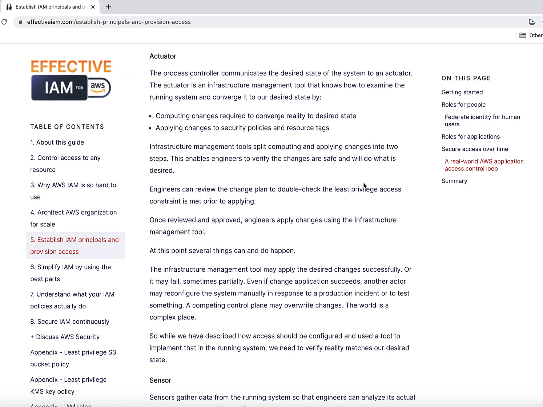Infrastructure management tools split computing and applying changes into two steps. This enables engineers to verify the changes are safe and will do what is desired. Engineers can review the change plan to double-check the least privilege access constraint is met prior to applying. Once reviewed and approved, engineers apply changes using the infrastructure management tool.